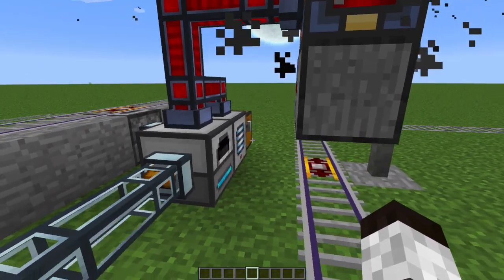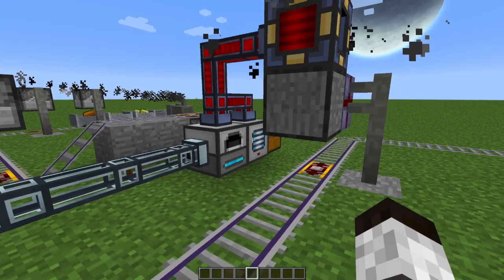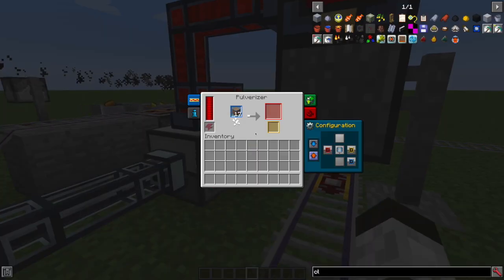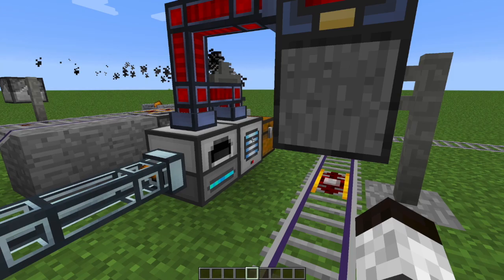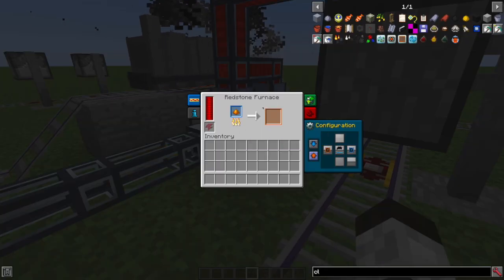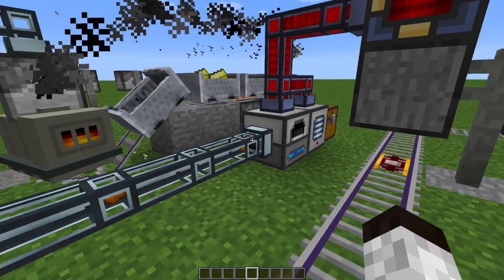Looking at what we've got over here, if you're not familiar, these are Thermal Expansion. This is a pulverizer that takes ores and breaks them down to two dusts. Then the dusts go through the furnace and get transformed into one ingot.